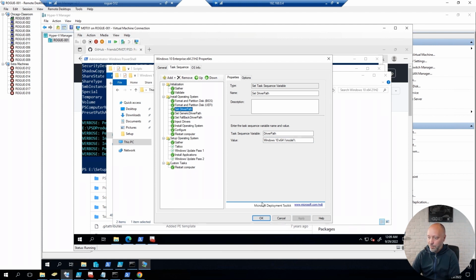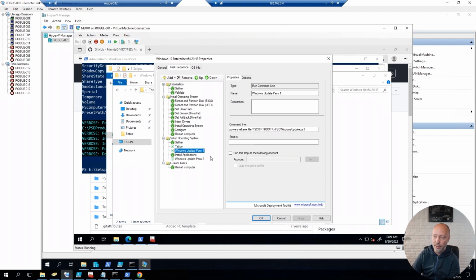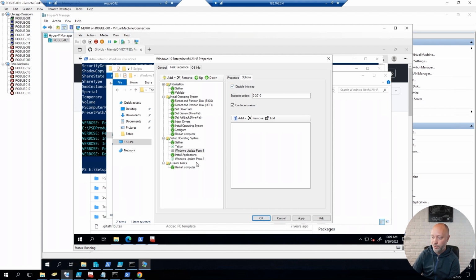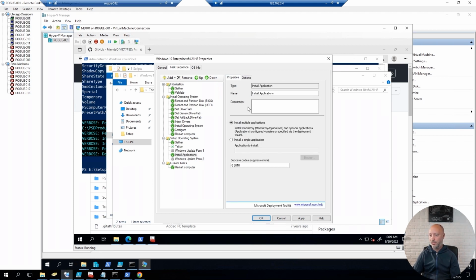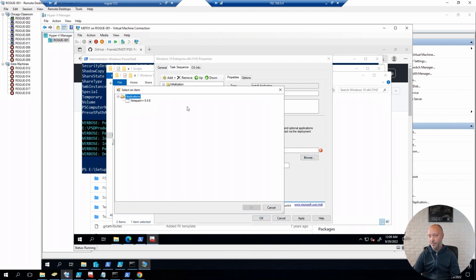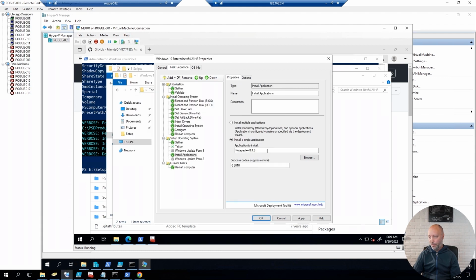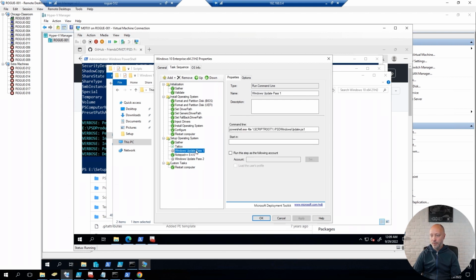So to speed up the process a little bit, I'm going to go ahead and disable the default Windows Update step. The image I'm using is already somewhat up to date, so I'm good there. But I am going to add in and say that, you know what, I would like you to install the application that I created. So I'm going to select my Notepad++ app, and I'm going to put that in as a name here. So now I have a sequence that installs Windows, injects drivers, and installs an application in the end.